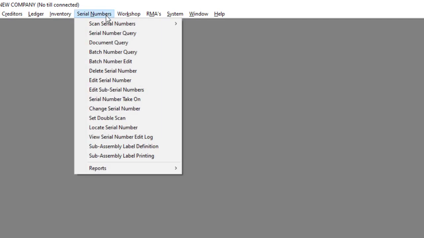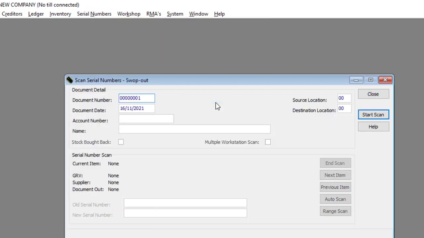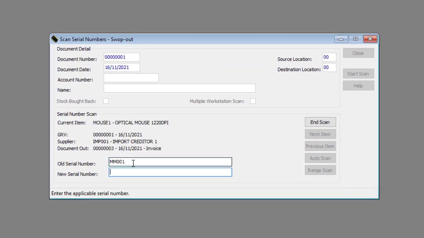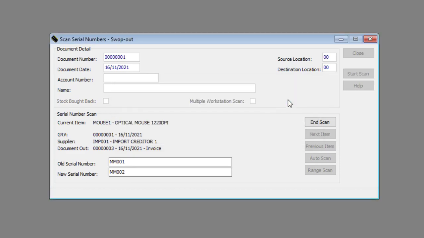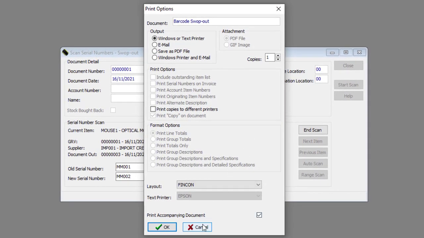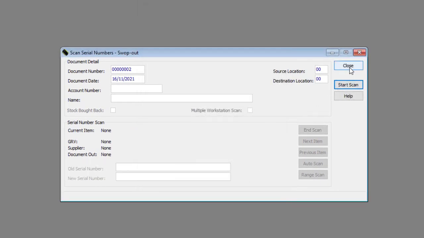If you do a swap out, you'll enter the old serial number and enter the new serial number that you're giving the customer. You enter the reason why in the fault description window that pops up and save. With this process, there won't be an invoice or credit note.